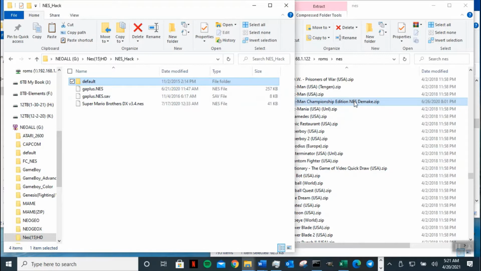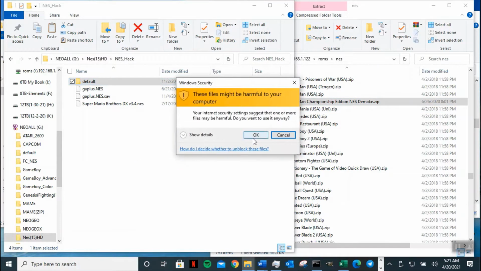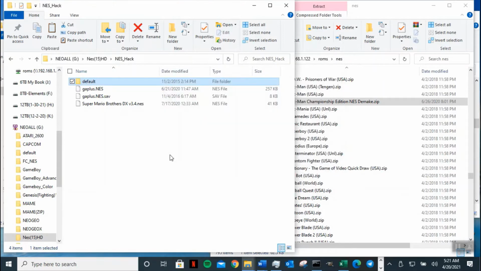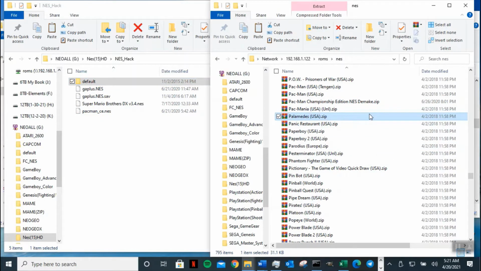Now the one I couldn't find was this one. So when you bring it over, make sure you bring it over extracted, not as a zip, because it has to be an NES file. It cannot be a zip file. The zip file will not work over here. All right, so that's the Pac-Man game that I was looking for.